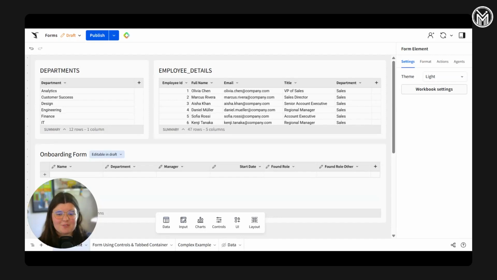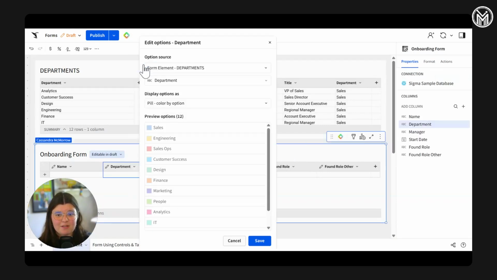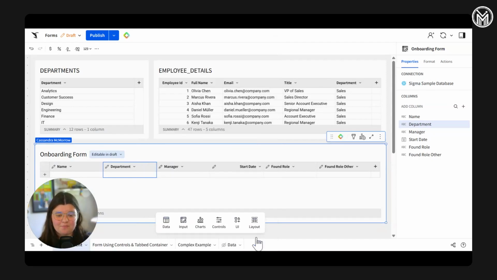Let's talk about Sigma's form element. Let's say we want to send a form to our new employees to capture basic information like name, department, start date, and how they found the role. I've created an input table here that collects this information, and some of the columns are sourced from existing data, such as department, using the departments from the department table as the options.